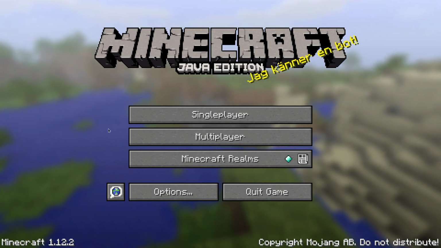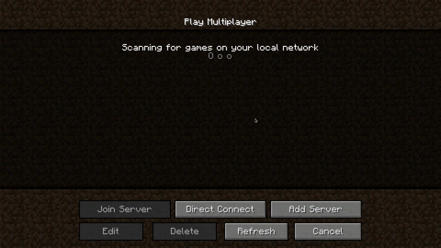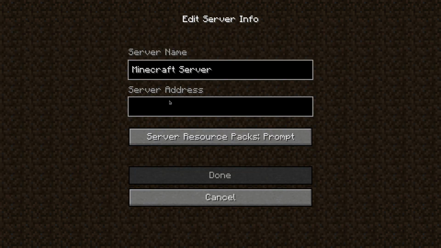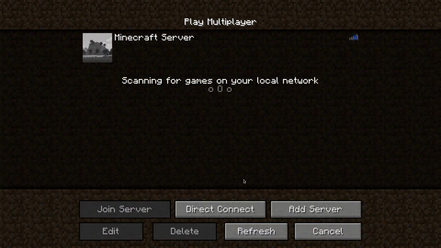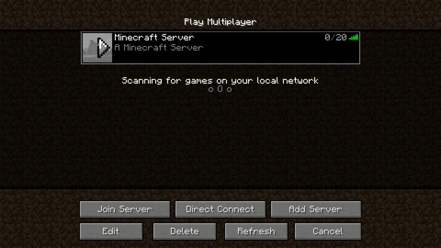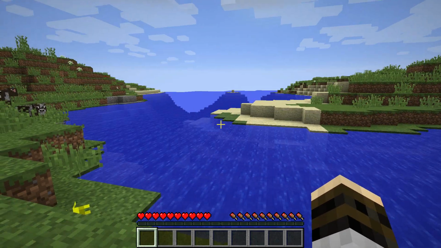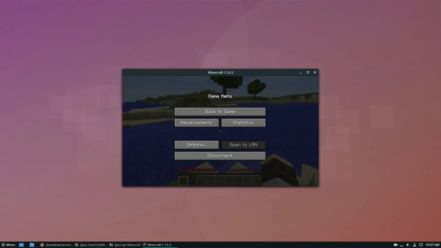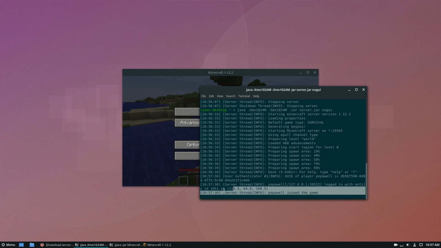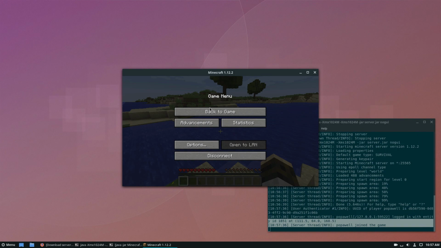I'm just going to log into it, go to multiplayer, and it will find something on my local network. Hopefully, it'll find the server. And here we are, here's our Minecraft server. I am logged in, and if we exit the Minecraft game itself, we can see that I have joined the game. I am in this Minecraft server, and we can go back to the game.